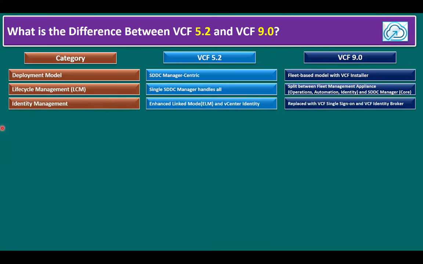Now, another category, identity management. In 5.2, it uses Enhanced Linked Mode and vCenter identity. When it comes to 9.0, it replaces all of these components, and it introduces VCF Single Sign-On and VCF Identity Broker. This provides a truly unified identity across all VCF components.